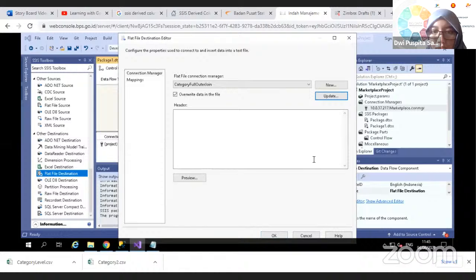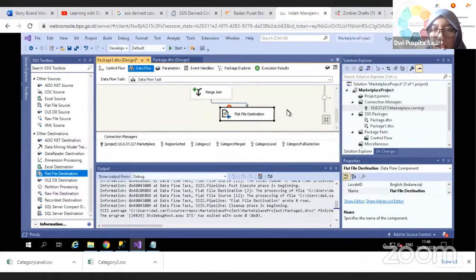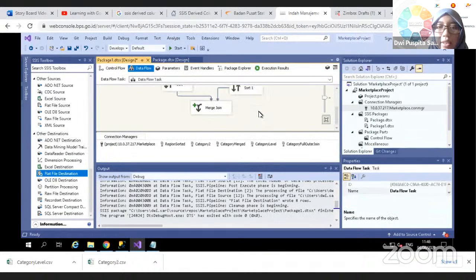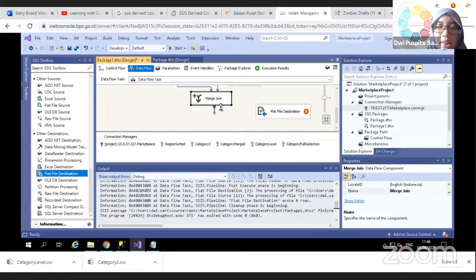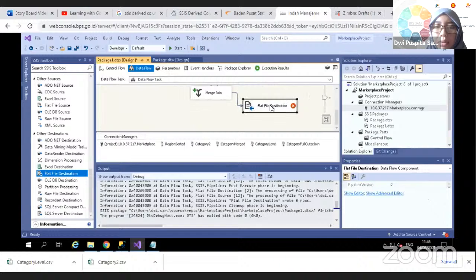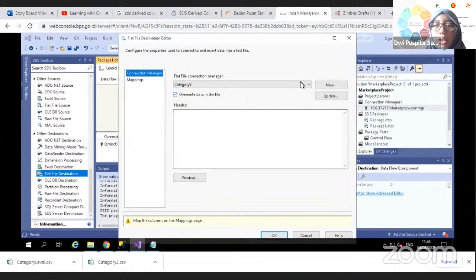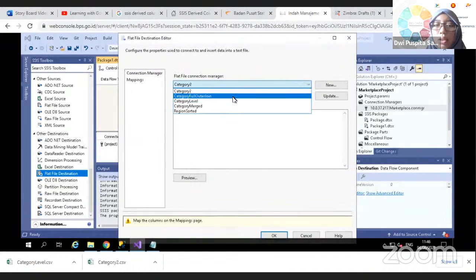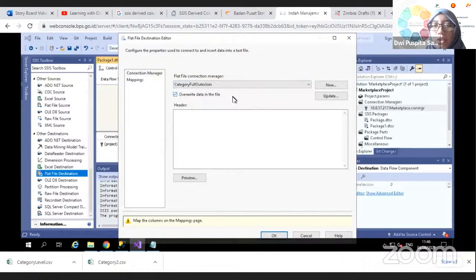Cancel first. Or you can just drag a new one. Sometimes you need to do that after changing a property or something, like what we've just done. Drag a new one, but use what you've already created. That's category full outer join.